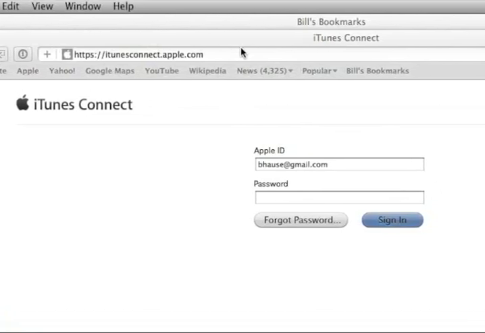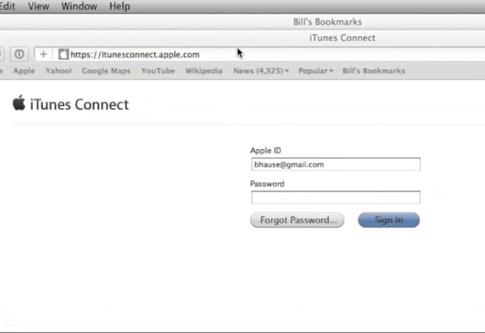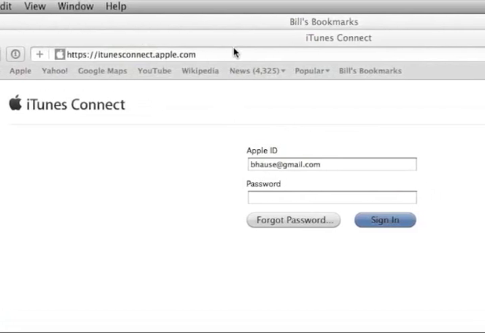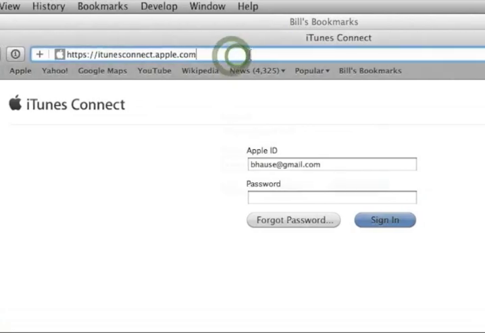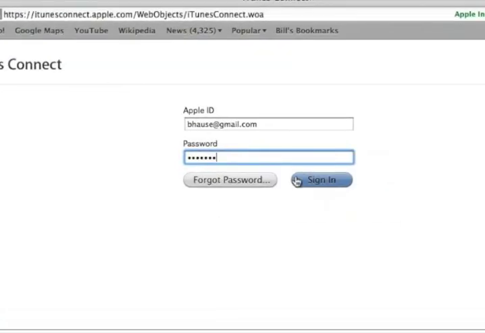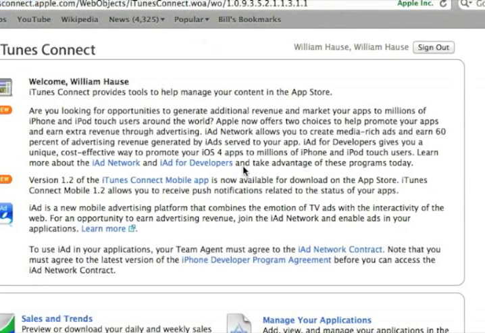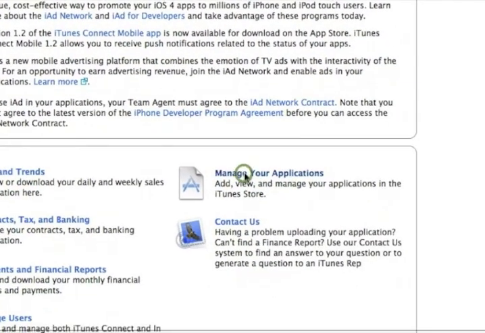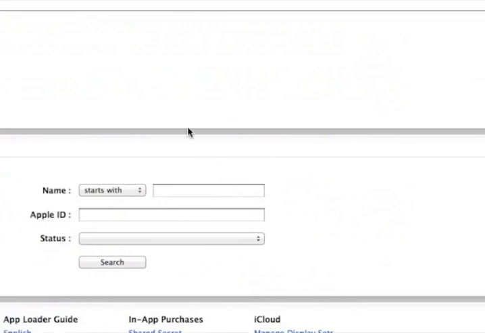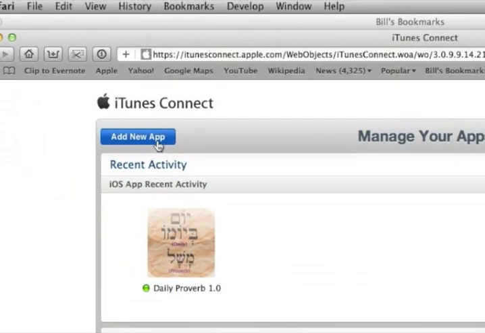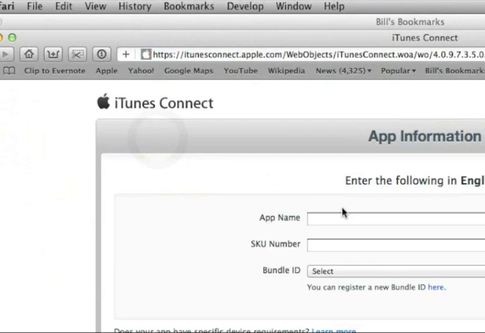Go to itunesconnect.apple.com and log in to your iTunes Connect account. After you sign in to iTunes Connect, click on Manage Your Applications. Next, click on Add New App.